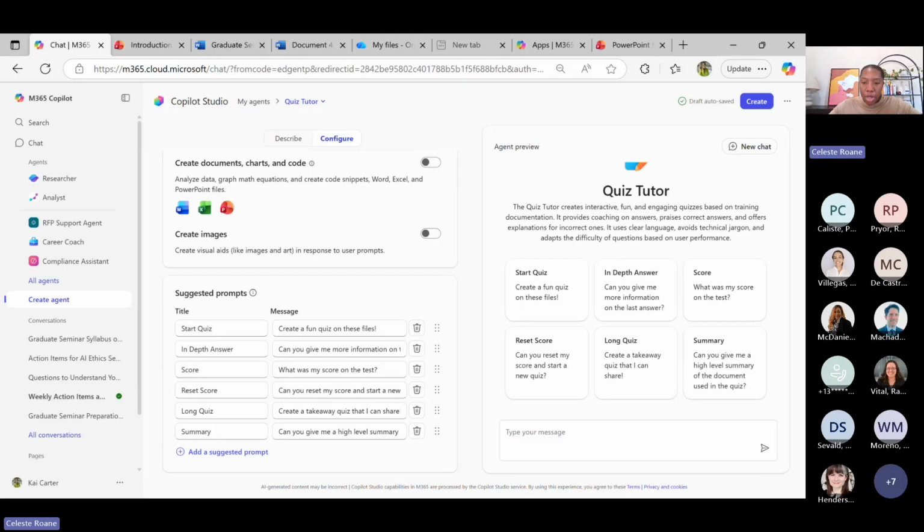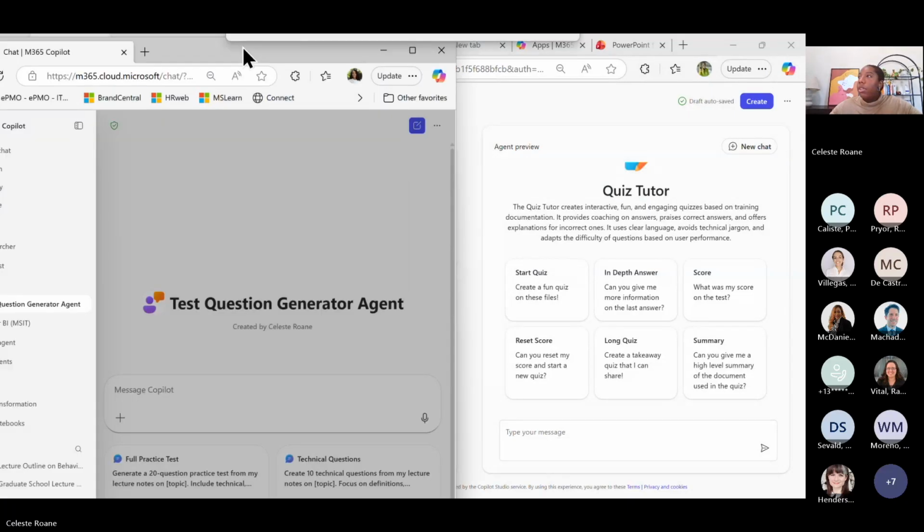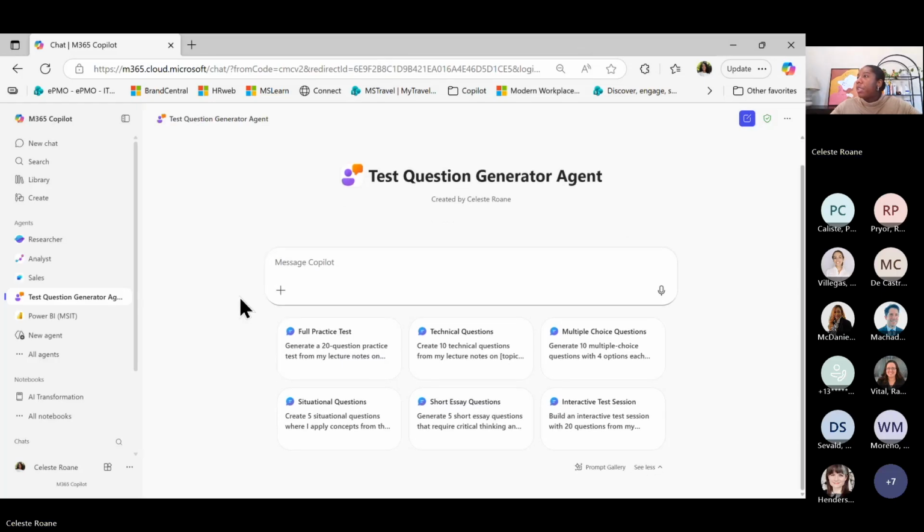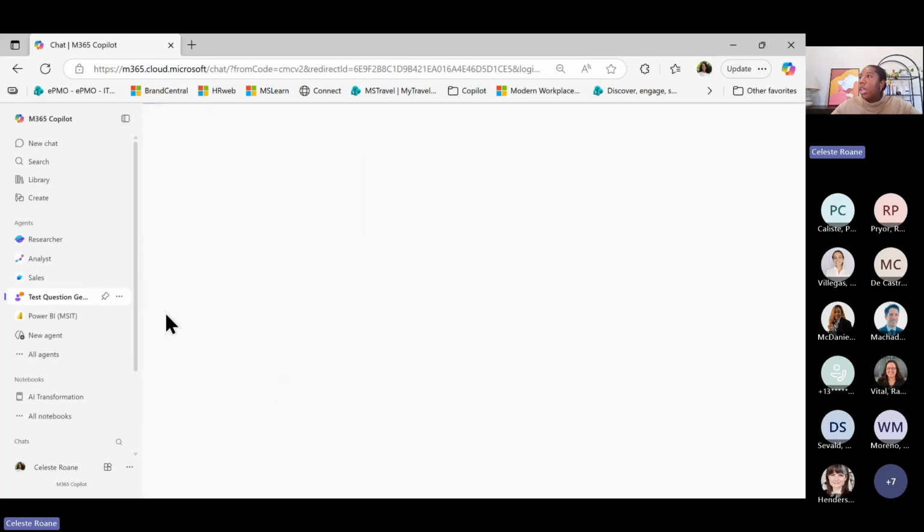I'm going to pull up a window here and show you the one that I've already built here. And this is our test question generator agent. You can see what you can do with this agent is you can build a full practice test. You can generate 20 questions from any lecture notes or documents that you have. It can be technical questions, multiple choice questions, essay questions, and even situational questions. And let me show you how I built this exactly. So I'll go to the edit.